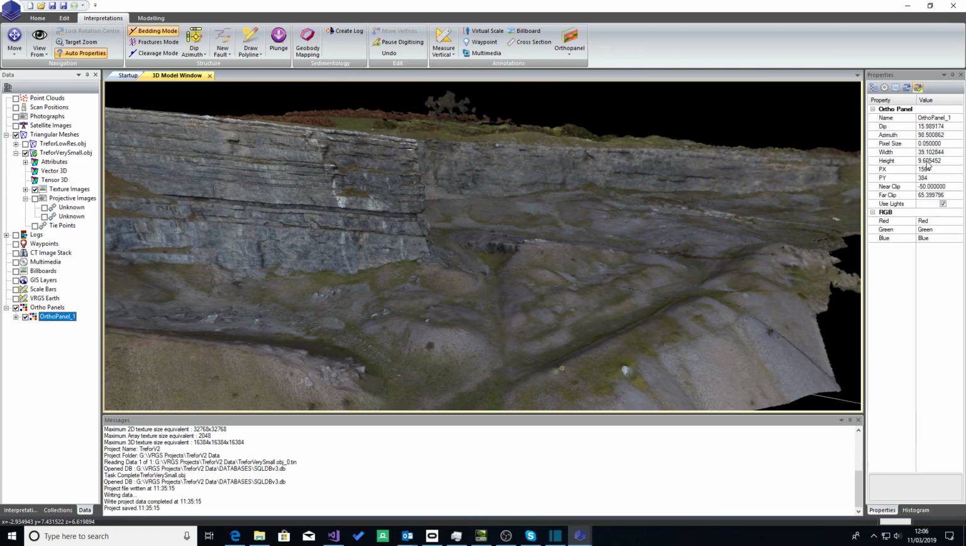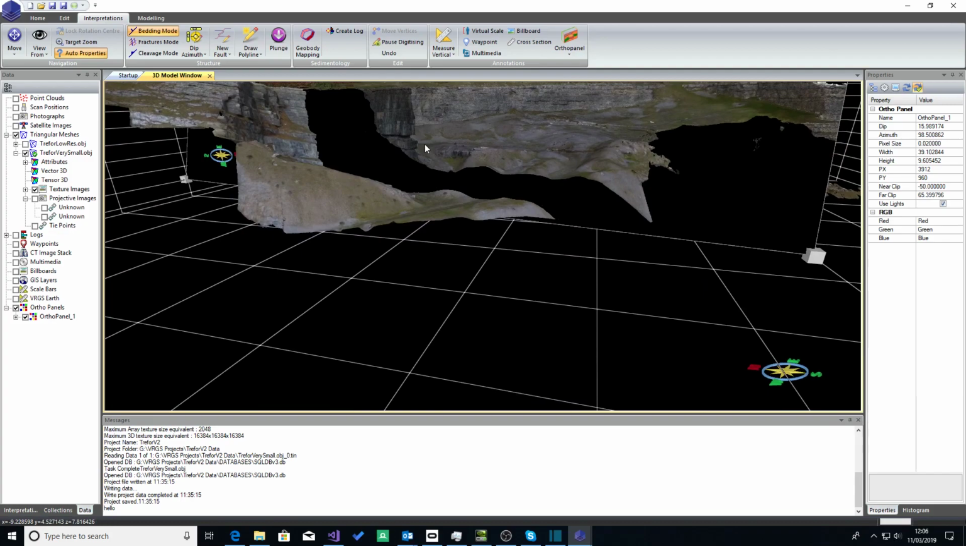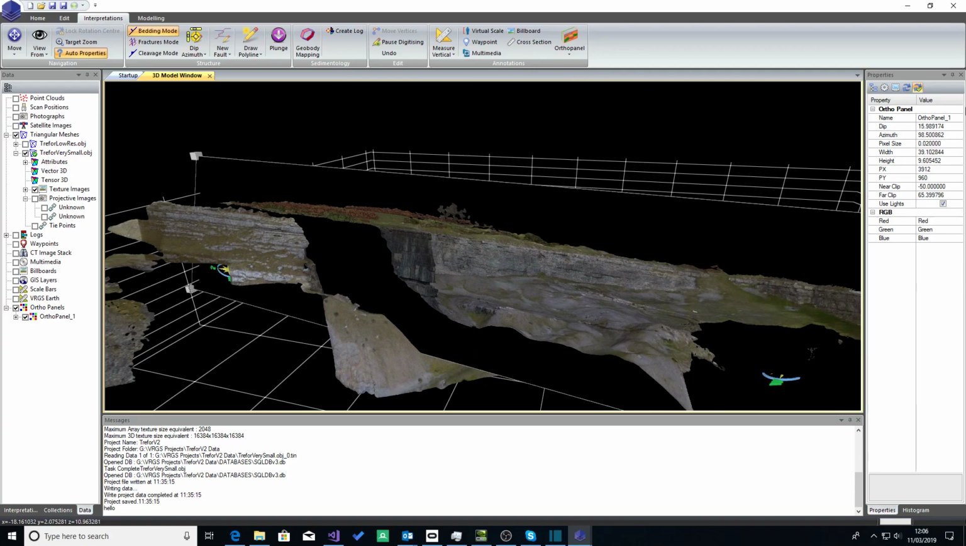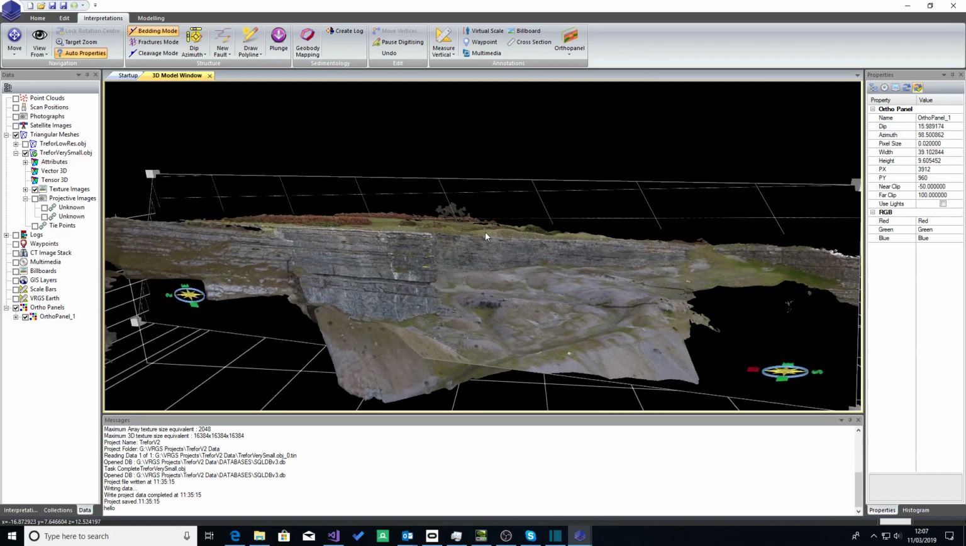In my orthopanel, I'm going to improve the pixel resolution, regenerate, and double click. I'm going to move the orthopanel back out to in front of the area that I want to look at. I'm going to extend the far clip plane, and again we do a regenerate and switch the lights off, so we've got shading only from the photographs.